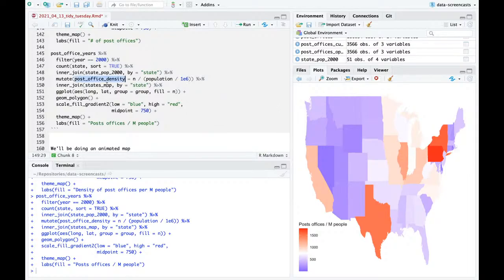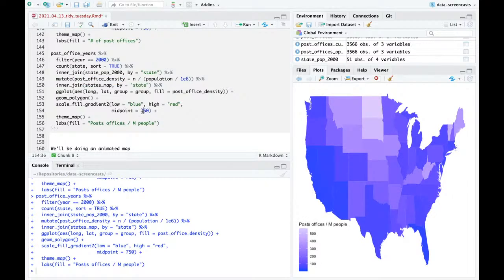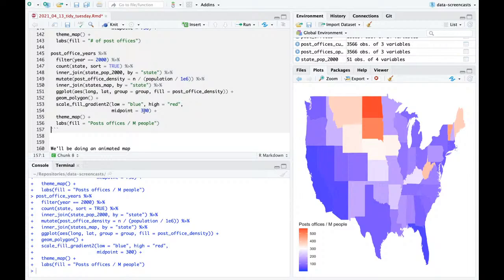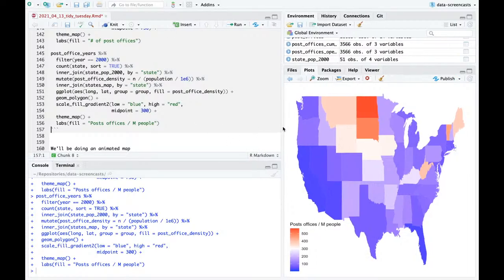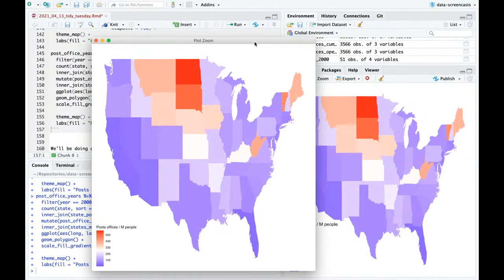And nope, I didn't change the fill, and I didn't change the midpoint. Here we go. Let me make that midpoint a little closer to the middle. Sure. Let's take a minute to look at this.